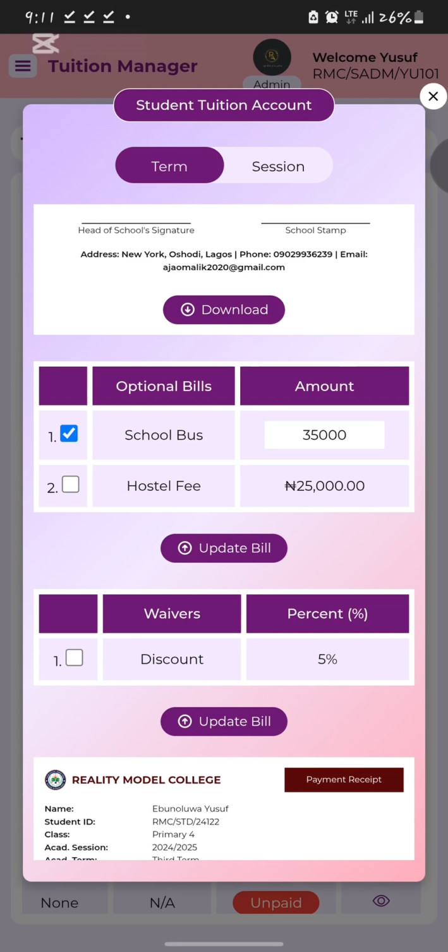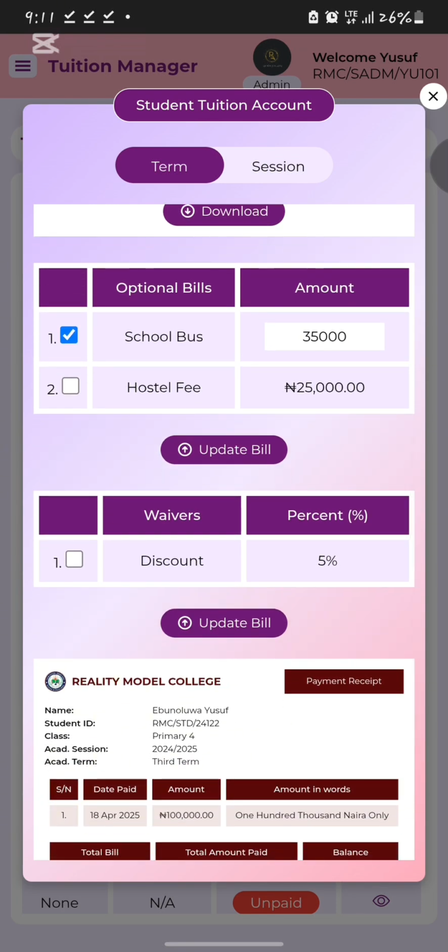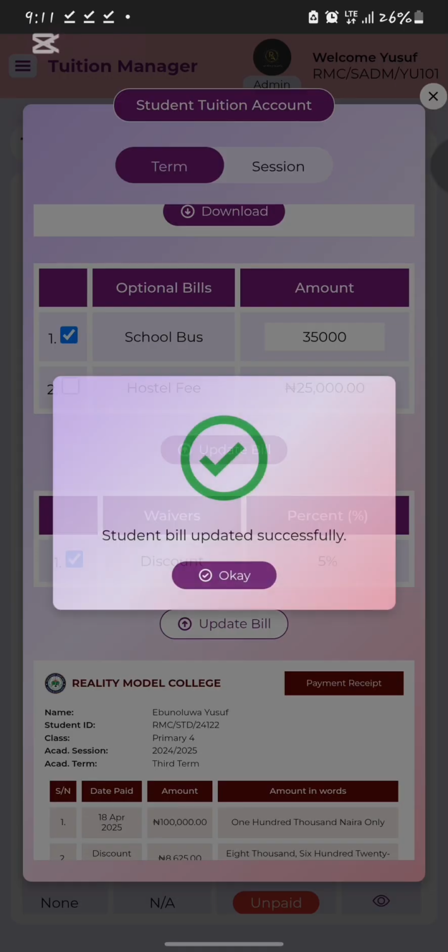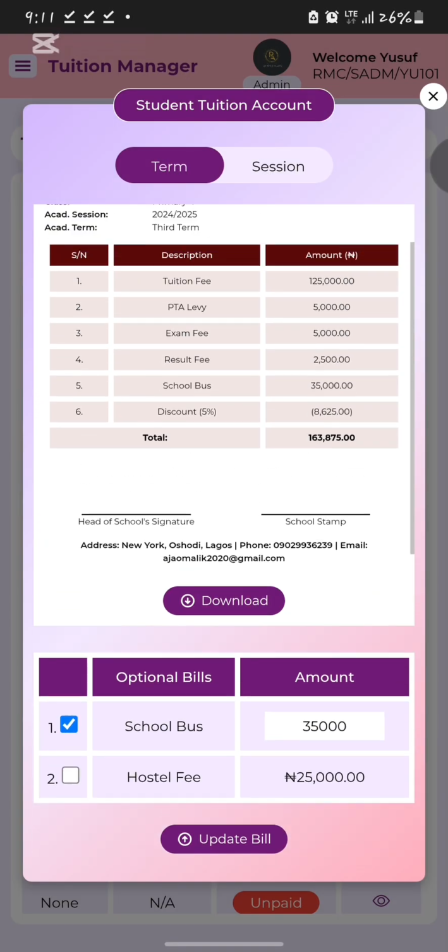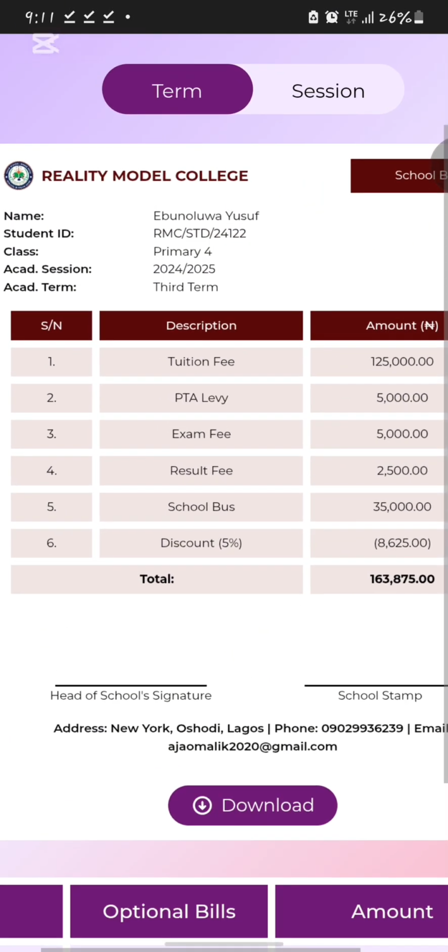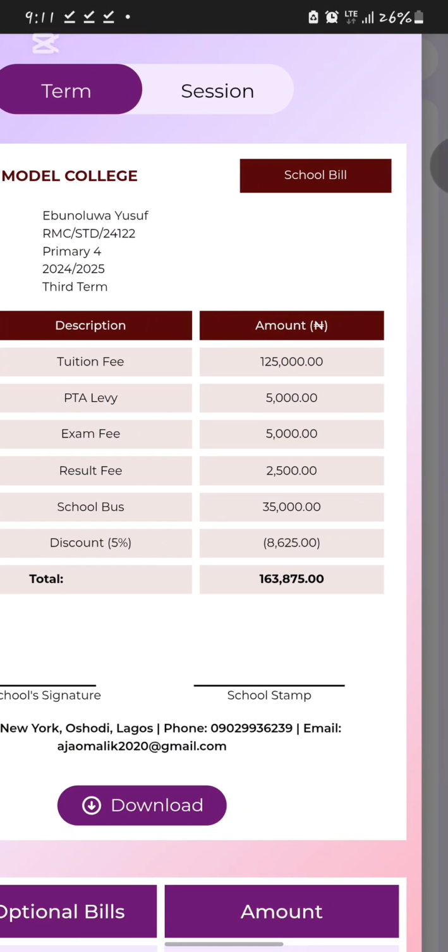You can also do the same thing for others. Now there are waivers as well. Probably there are some students that qualify for a discount, maybe because they pay early or anything. But let us assume you want to give a 5% discount. For instance, you just need to check this here and click on update bill. Now, if I go back to the bill, the discount has been added here, a discount of 5%, which amounts to 8,625 naira.